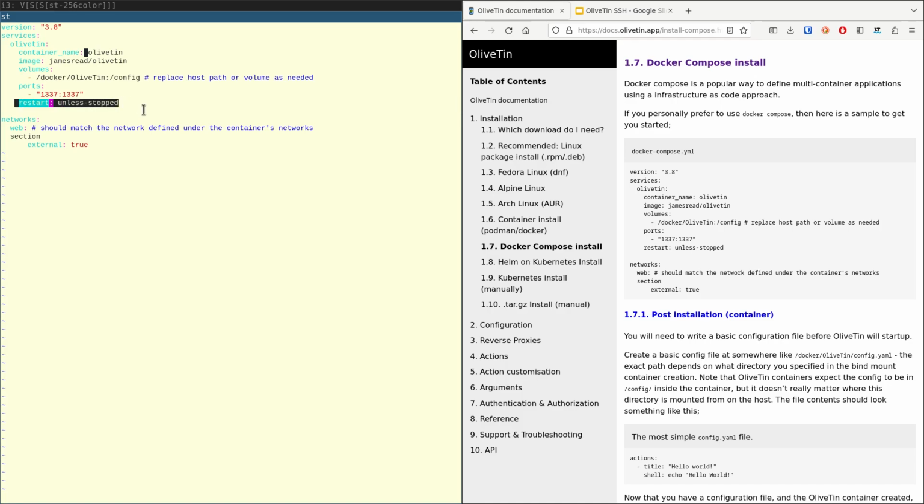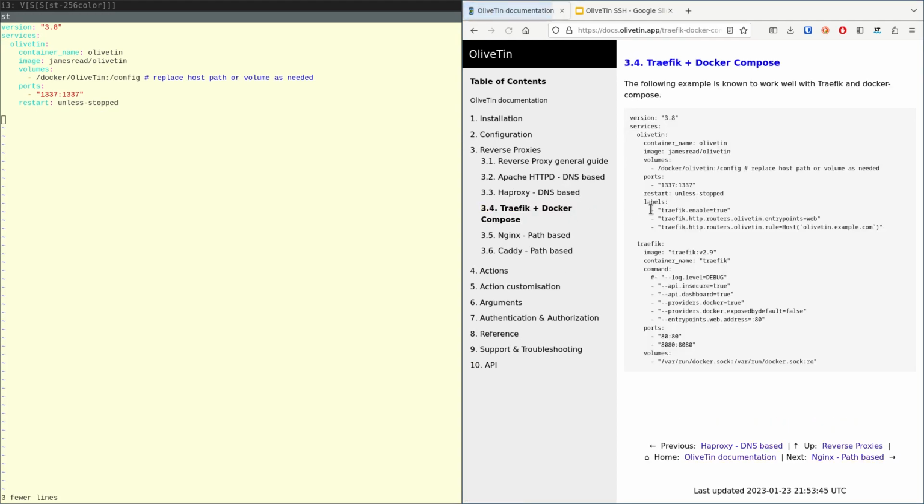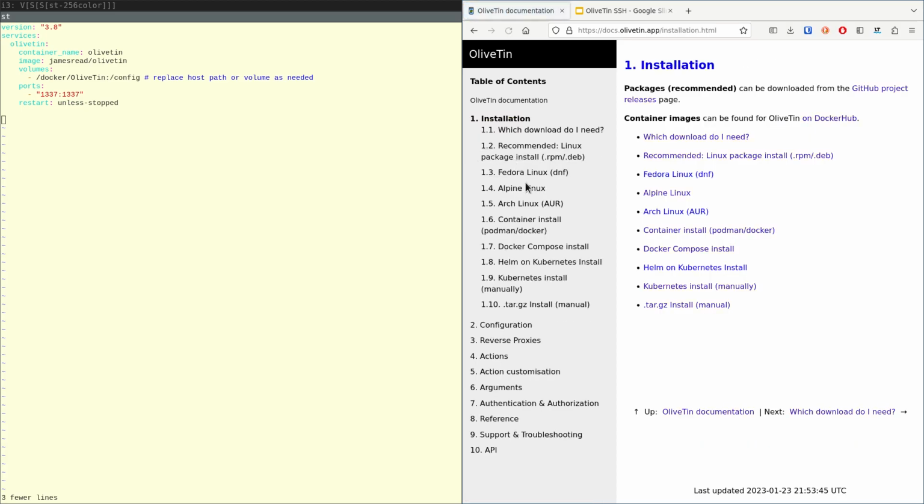The last command just says restart unless stopped. I think that's pretty obvious what that does, so we can skip past that one. The example has got a few networks set up, but again we can just use the default network that's created for us automatically. If you want to use different networks, that's fine, and there are also some instructions here on how to use Docker Compose with Traefik or other reverse proxies. That's quite a popular pattern that a lot of people do, but we will leave that for another day.